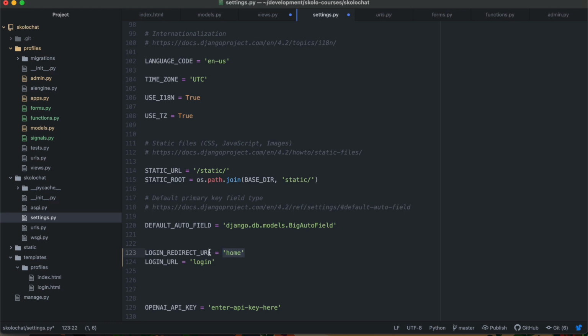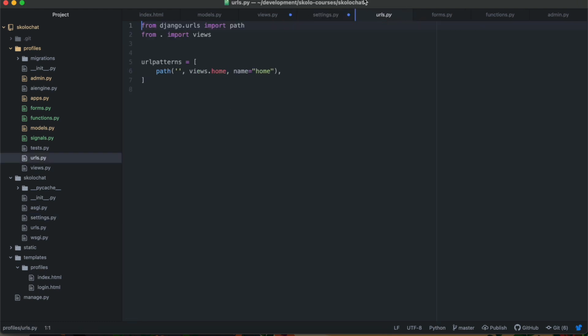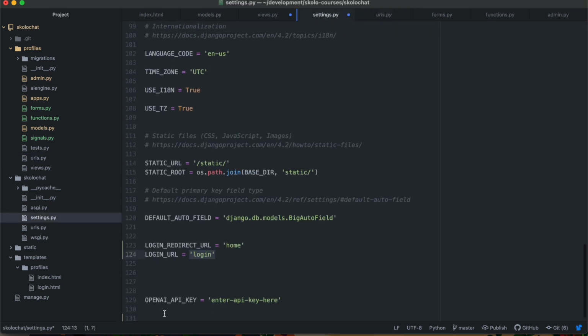So when a user is logged in and we need to redirect them, it will redirect them to the home page. If they are not logged in, it will redirect them to the login page. We haven't built the login page in the URLs yet, but we will build it. So that is why we have this login URL like that. Okay, this is very, very important.